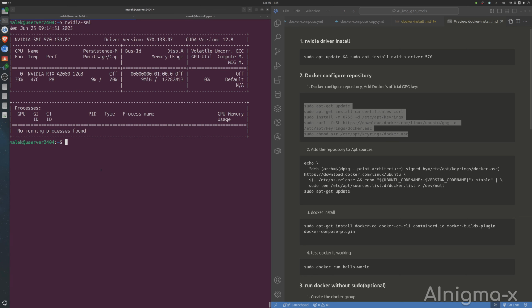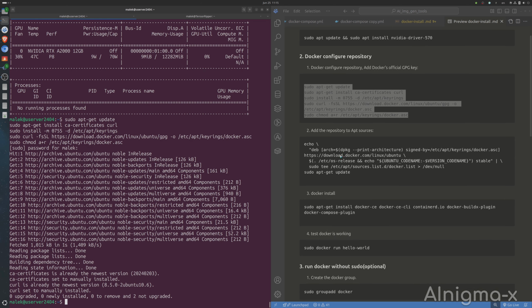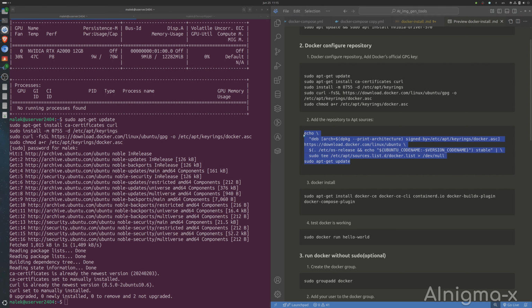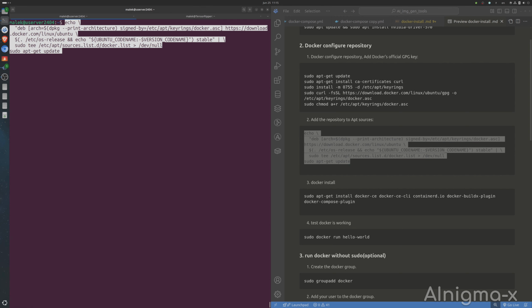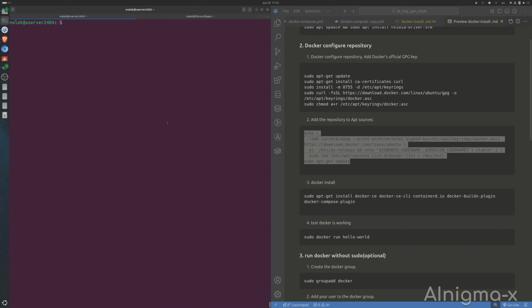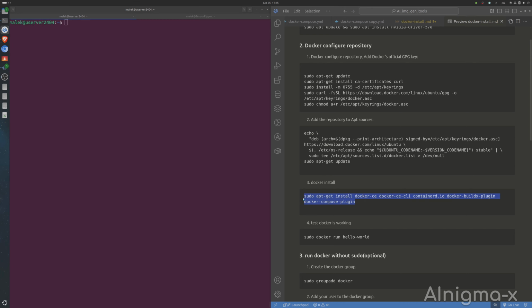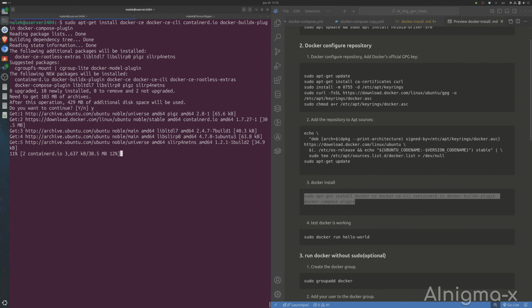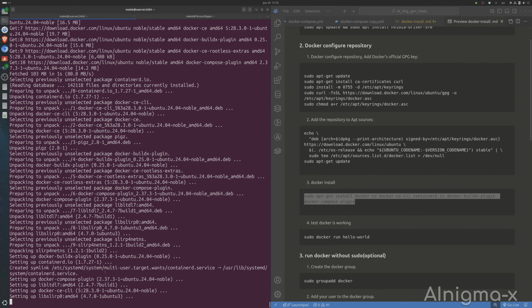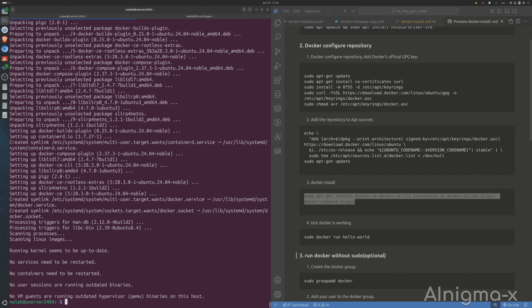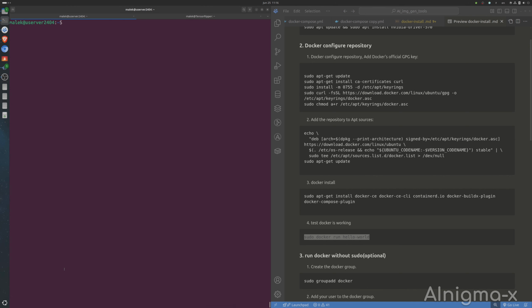First, we need to configure the Docker repository. Just copy and paste the command and enter your password when prompted. It'll handle everything for you. Then we'll add the apt sources. Once that's done, the only thing left is to copy the install command. If you already have Docker installed and configured, you can skip those steps. Finally, let's test Docker by running a Hello World image, and everything worked perfectly.